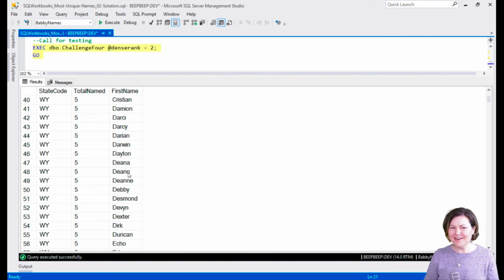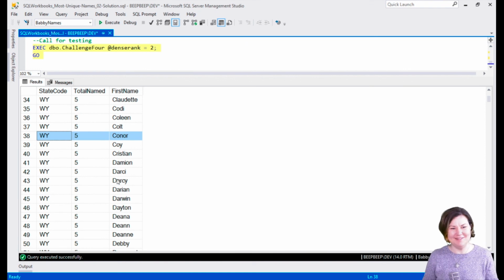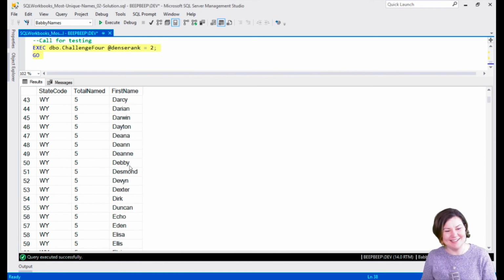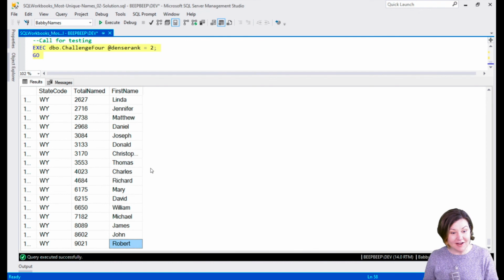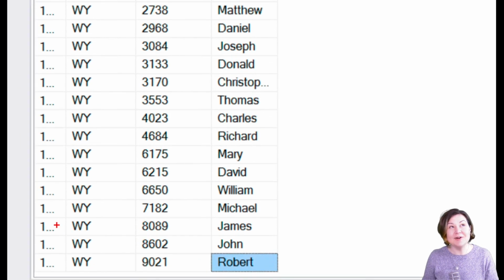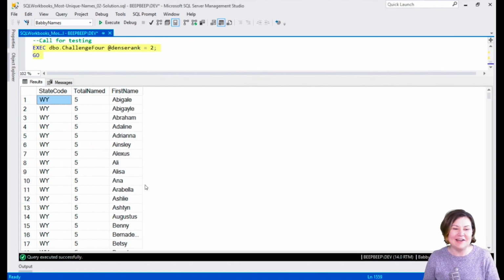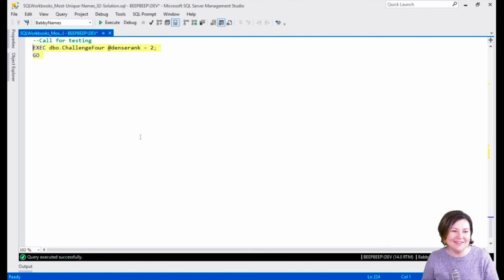And again, there are names in here that I'm really surprised by. Like Connor, I would have thought would have been a much more common name in the United States, in Wyoming. The most common name in Wyoming is Robert, the one that's used the most. And then the least common names are here at the top.